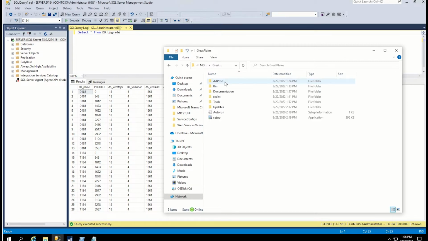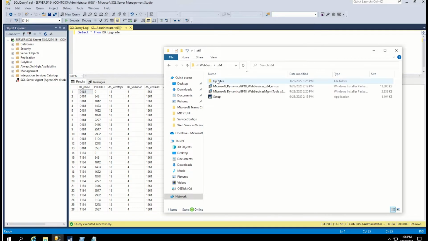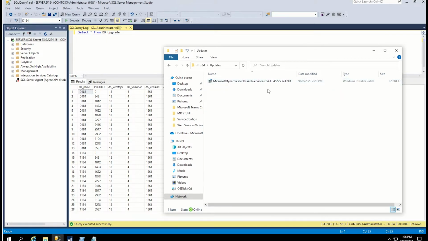And the reason for that is if you dig into it and go into web services here, there's a specific service pack for web services, the KB4527536, and that's already part of this DVD. And why that's important is without that service pack, the web services won't work. It won't install correctly, and it won't work. So by using this DVD, we have the correct media and we have the correct service pack.